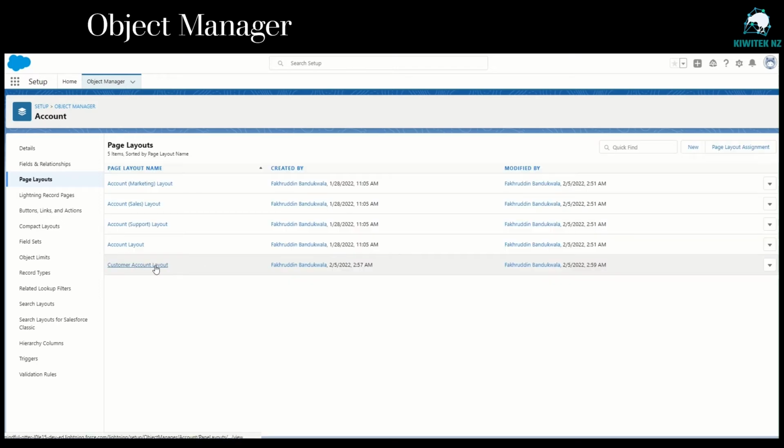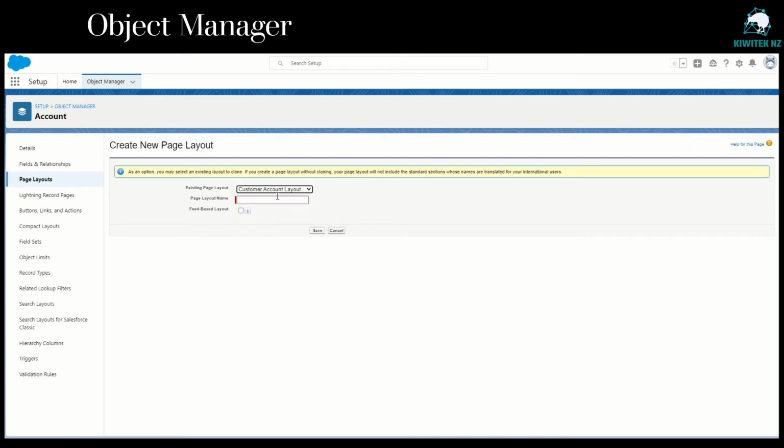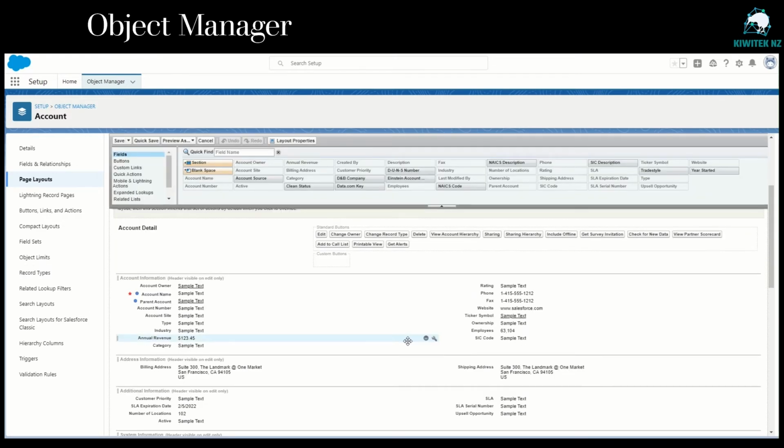So you see a new customer account layout has been created. Let's create another one for supplier. So use the same customer account layout and make supplier account layout. Save that. Copies over the same fields.